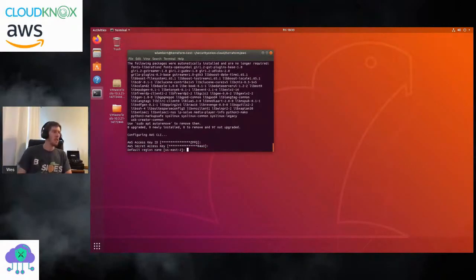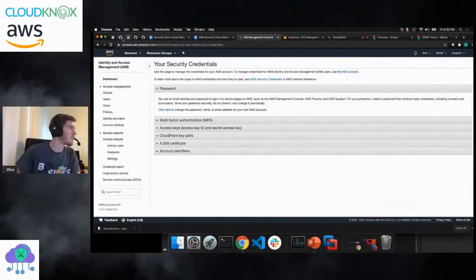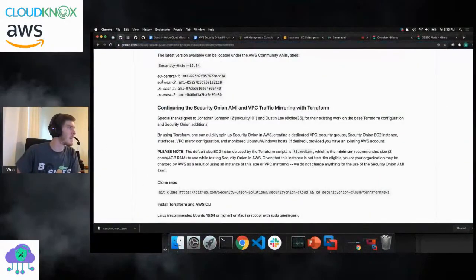And then in the region, you're going to want to specify one of those regions that has access to that AMI. So in our case, that's going to be US East 2, US West 2, EU Central 1, and EU West 2, I think. Sorry, I've got a terrible memory. EU West 2, yep.